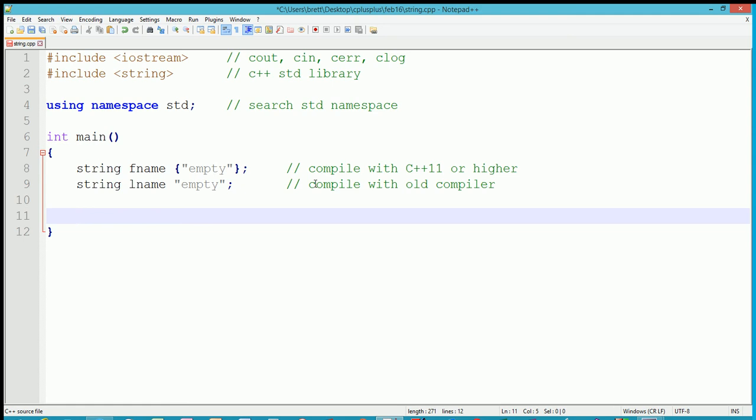is really defined as 0 or more characters. Now, you might ask, well, is this going to work? Yeah, when I compile this, I'm going to compile it with C++ 11 or higher, and so it's going to recognize line 8, and it's going to initialize fname to the string called empty, and it's also going to recognize line 9, even though it's an older way of doing it, and I forgot my equal sign, so we'll fix that now. There we go. And it will recognize both of those.